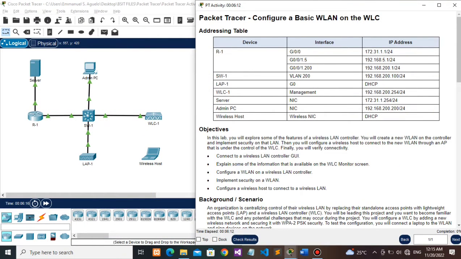How to configure a basic WLAN on the WLC.